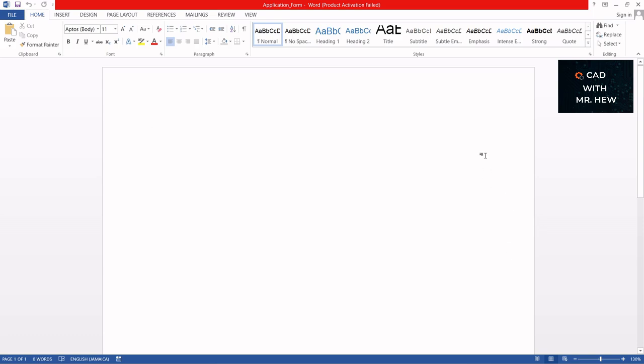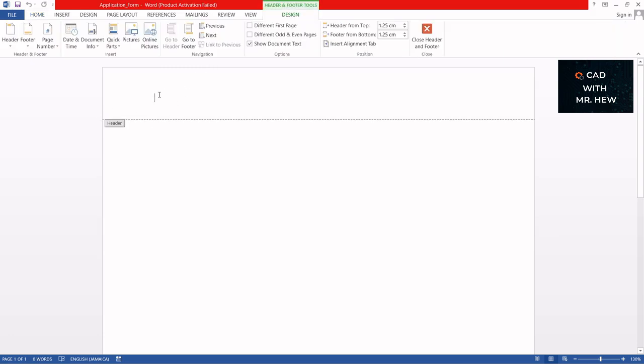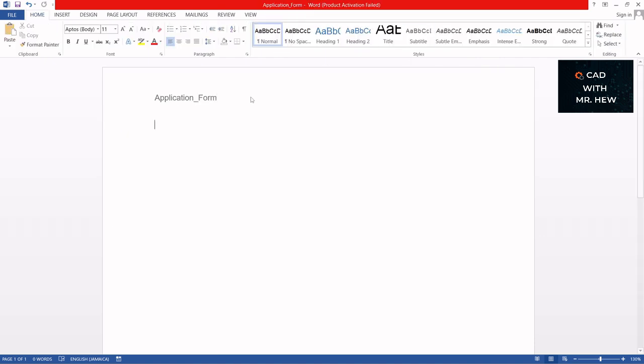In today's video, we'll be showing you how to make a form in Microsoft Word. Now, the first thing I'm going to do, I've saved my file as application form as shown here where the mouse is. I'm going to double click up the top to insert in my header. I'm going to go to document info, and I'm going to insert the file name here. Okay. All right, there's the name of the form. I'm going to close the header and footer by clicking this red X. Okay, I'm going to press enter.